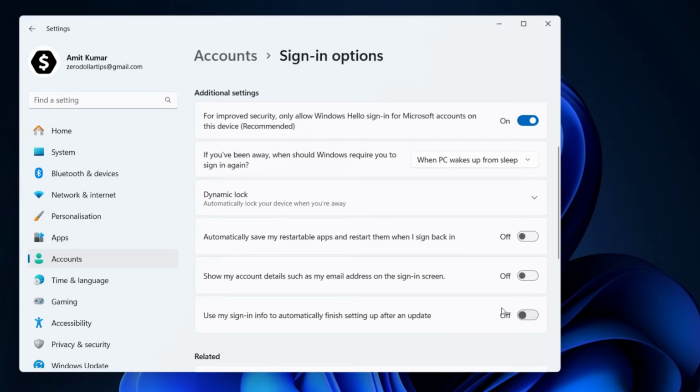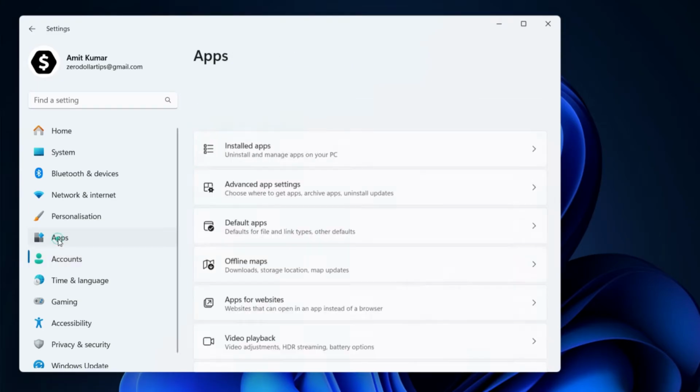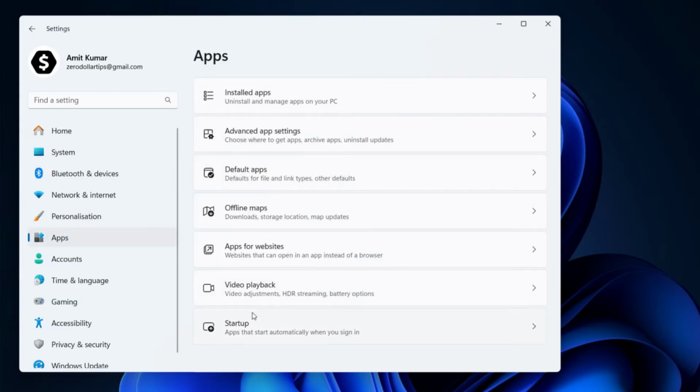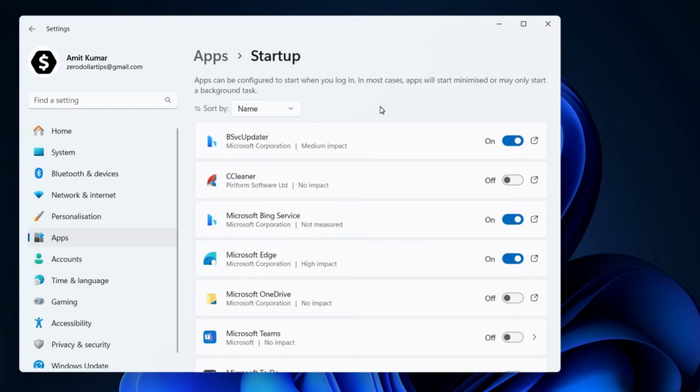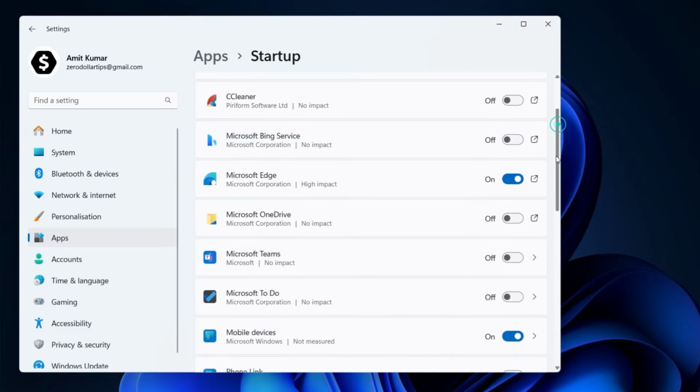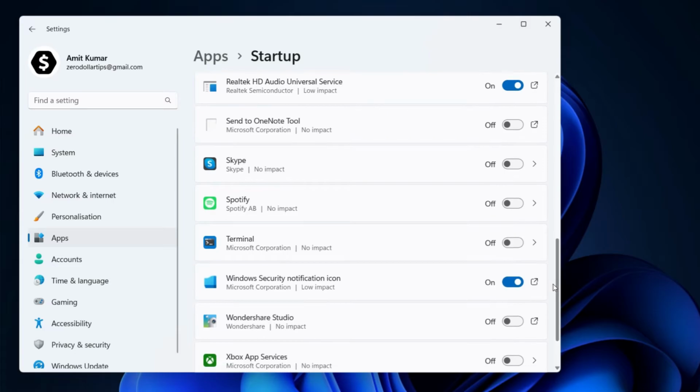And now go to the apps section. Here it is, and then click on startup. Now under this startup setting, simply disable everything related to Bing. Okay, so this is the Bing service updater, we will disable it. Here is the Microsoft Bing service, we will disable it. Now let's see if there are more Bing settings.